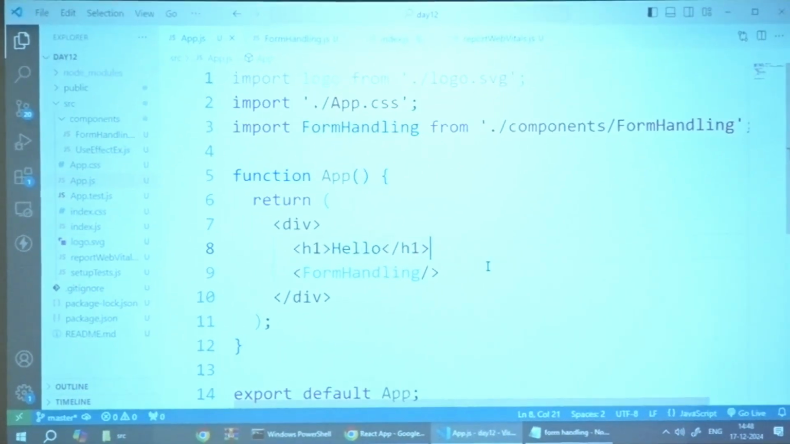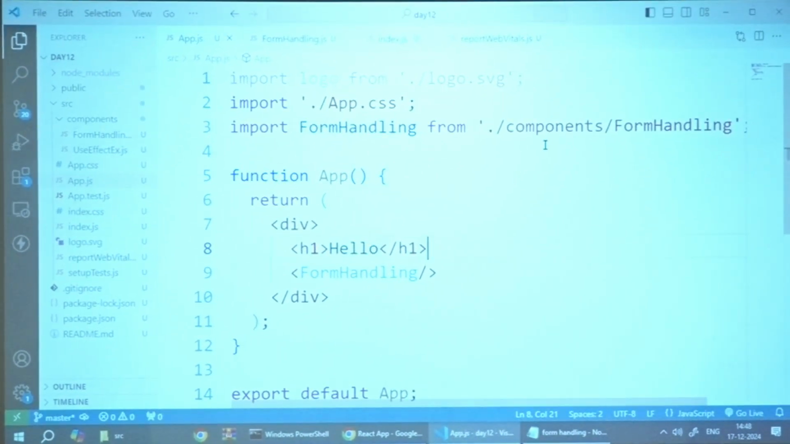We got stuck with that create React app one, fixed it. So that was a lag.